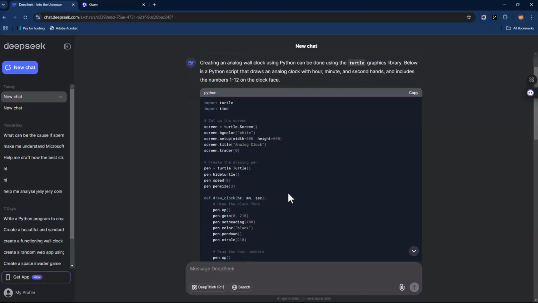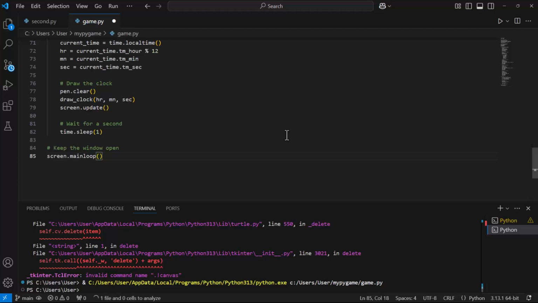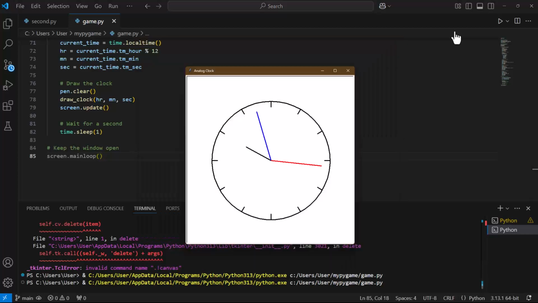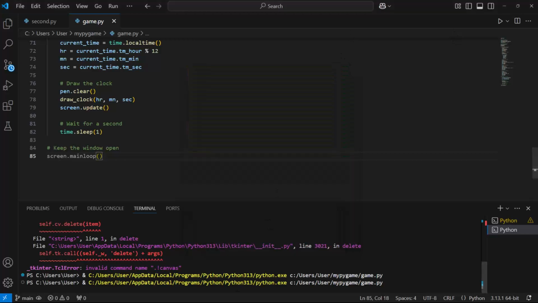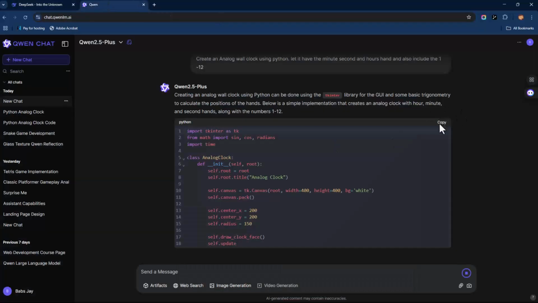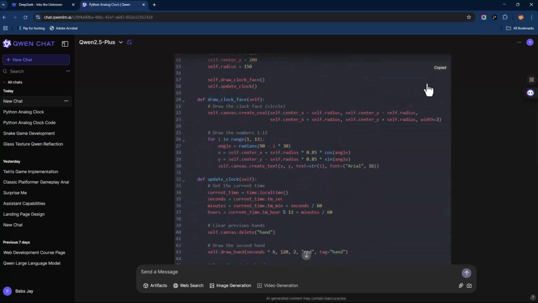Now we have been able to create it using DeepSeek. This is DeepSeek. So let's copy the code and paste it here. So we are pasting it. This is the output of DeepSeek for the analog clock. So let's check that of Qwen. Qwen is still generating the code. So, okay, let's copy the code now.